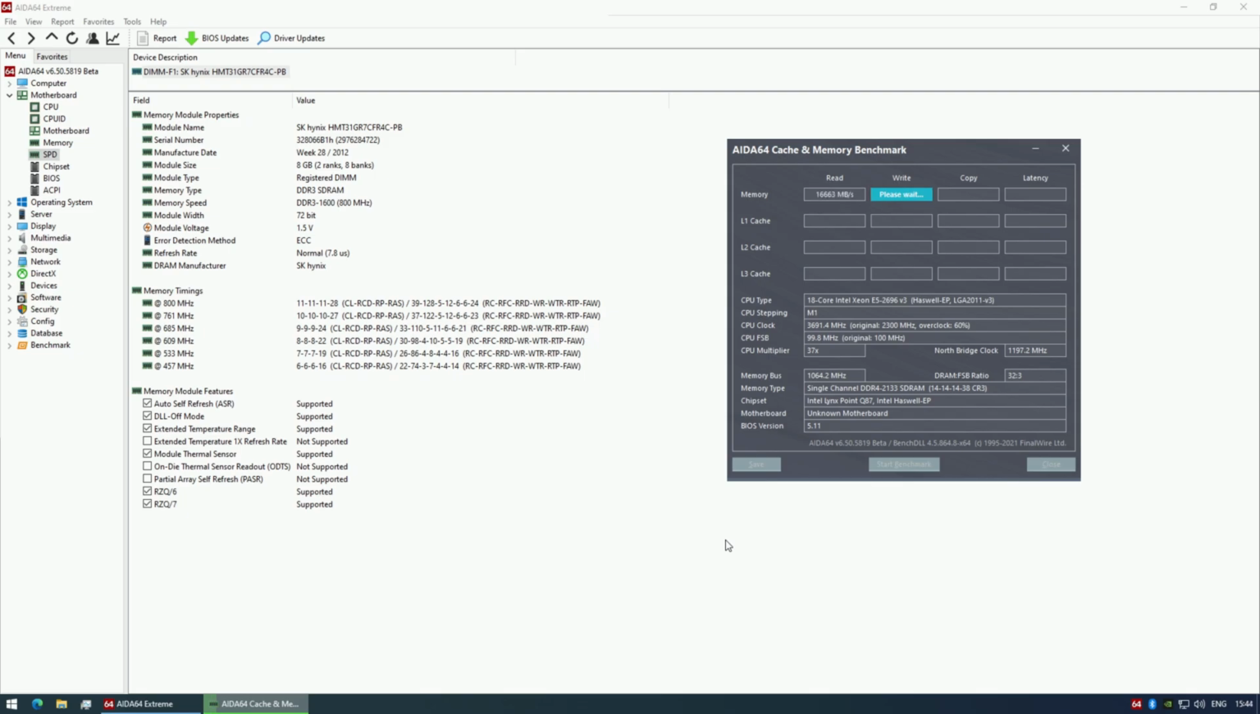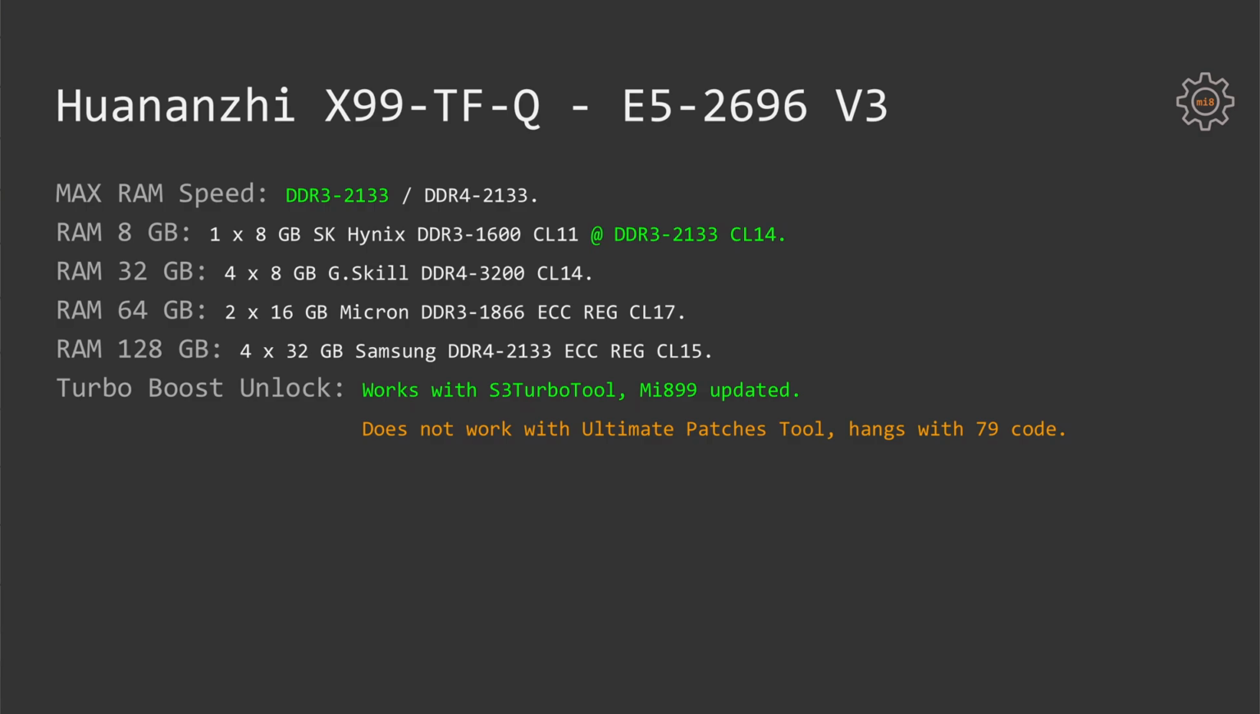There are many different Chinese X99 motherboards that support DDR3 memory, but up until today only X99-TF and X99-TH supported DDR3-2133. Other motherboards were limited to DDR3-1866. Now we also have X99-TF-Q that also works with DDR3-2133.